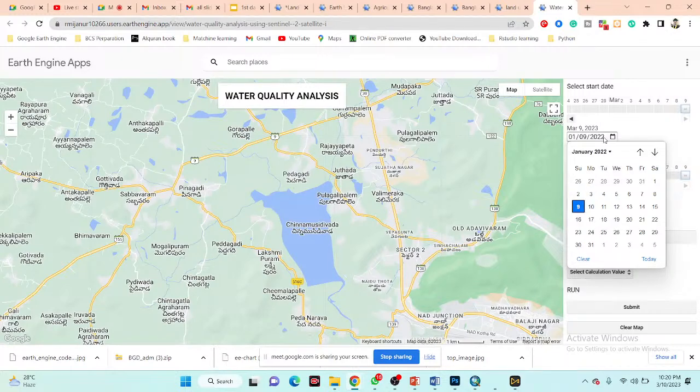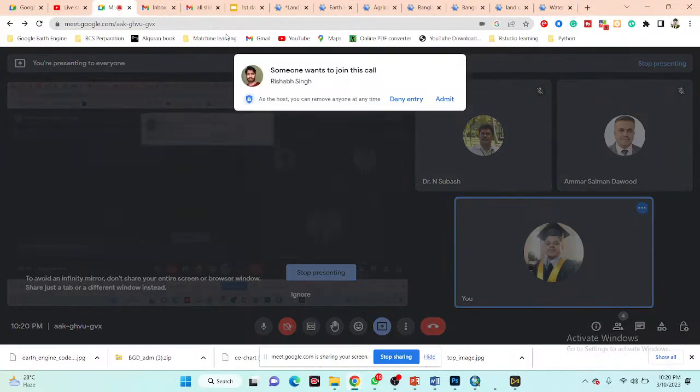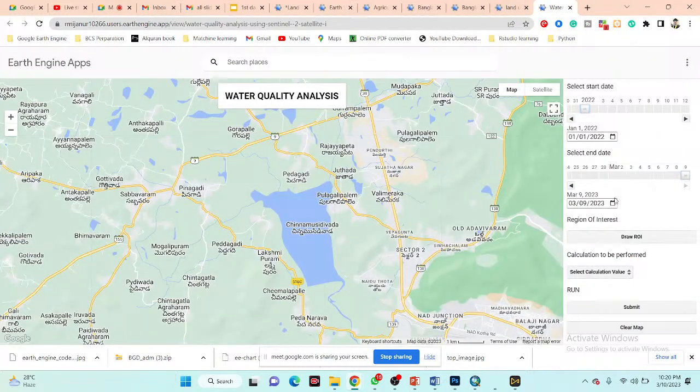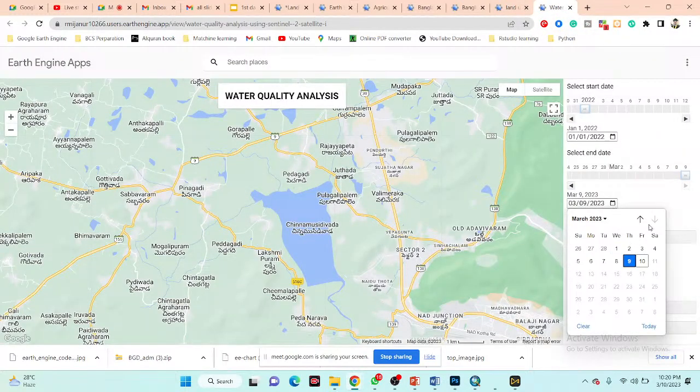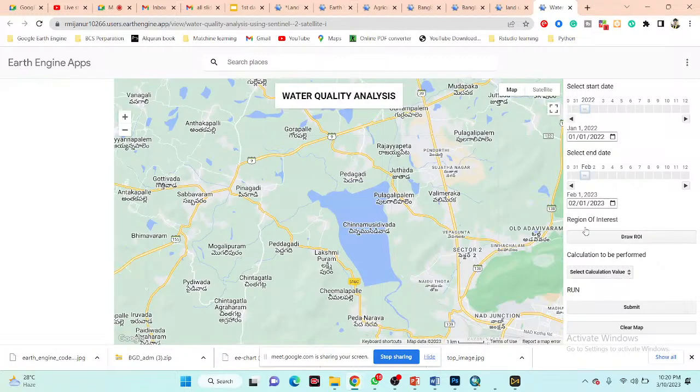Suppose I simply select the time period like this, and also select the time period like this. Suppose I simply select the time period like this. So I simply select this February. Suppose this is my observation time period. I simply select it, and then I draw my region of interest. Suppose I want to make this analysis for this place.